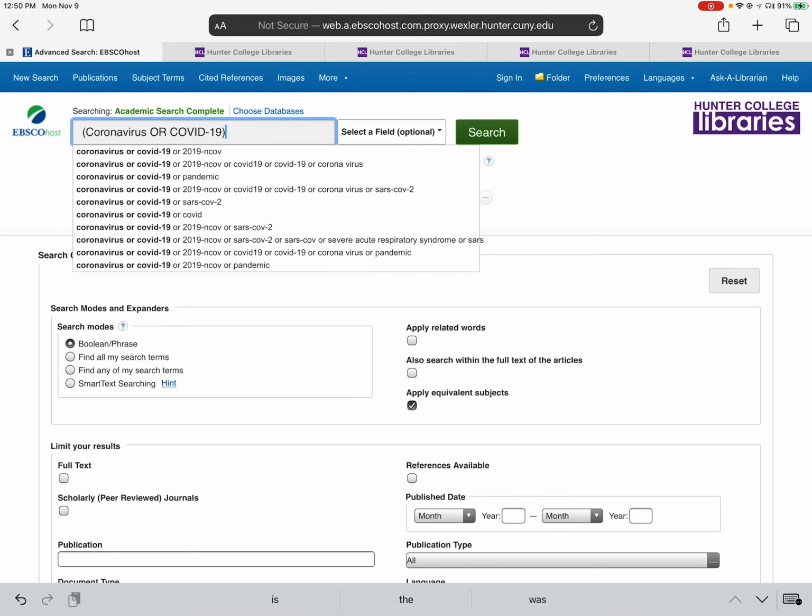COVID-19. Okay, so some of you are not quite getting the idea of the or, the parentheses. So this is why you're doing it. It's a simile, right? These are two words that mean basically the same thing. Coronavirus or COVID could be used interchangeably. It could be airplane or jet. It's basically the same thing you're talking about, so it could be two different words for the same basic concept.